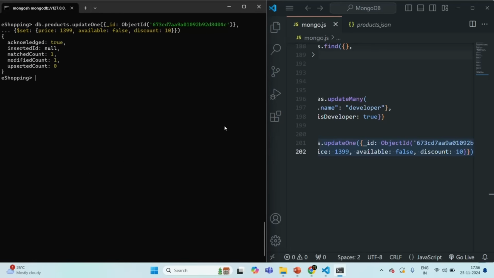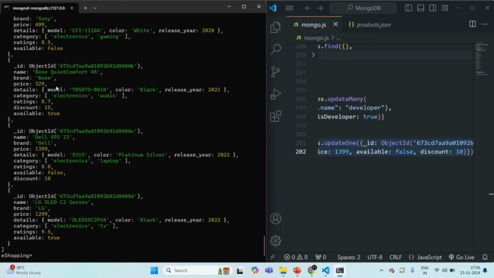And let's press enter. You will see matched count is 1. That means one document was found with this filter criteria and it also got updated. So that's why modified count is also 1. Now let's go ahead and query the products collection one more time. If we check the second last document, you will see the price has changed to 1399. Available has changed to false, and the discount field has been added here and it is set with the value 10.